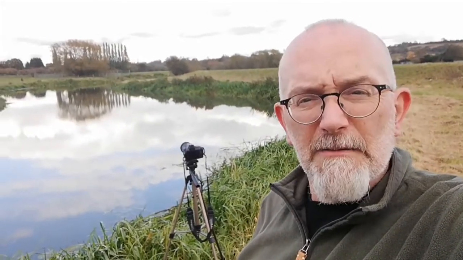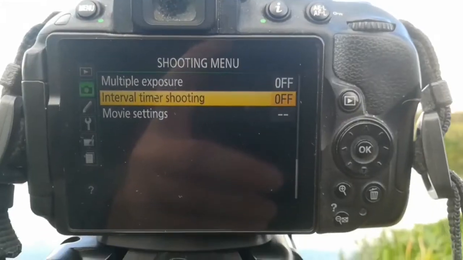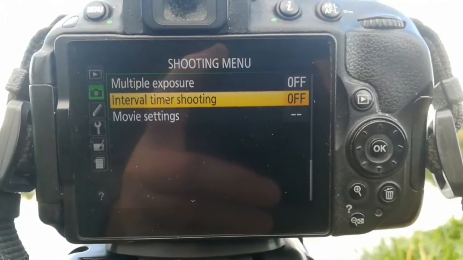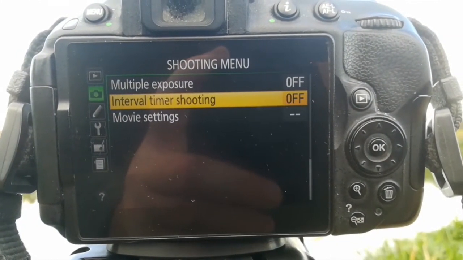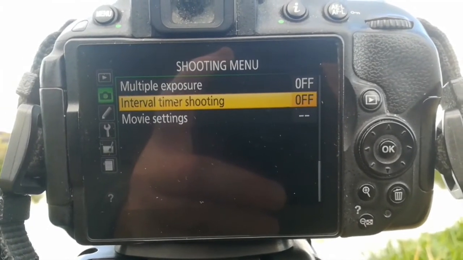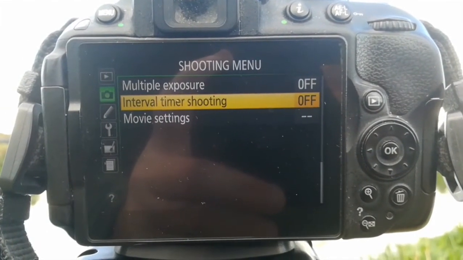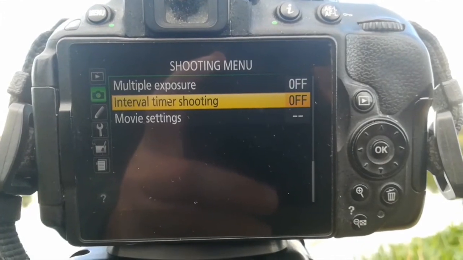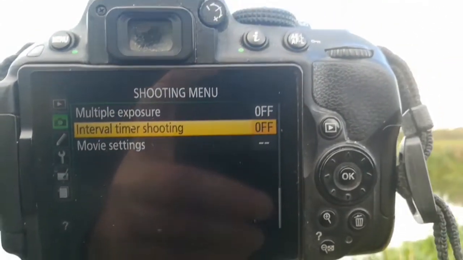Shoot one shot every few seconds, shoot about 400 or 500 of them, stick them in a video editor when you get back home. Time lapse video. Okay, so what you have to do first is to find interval timer shooting in the menu of your camera. Not all cameras have got it. There was a time when no Canons did and you had to buy a special adapter, but they maybe do now. But anyway, I'm a Nikon guy, so I've got it.